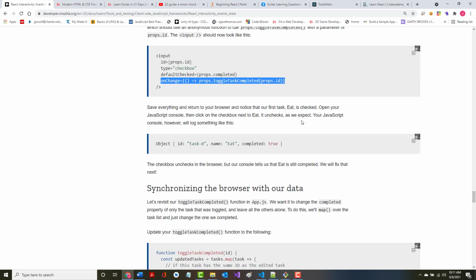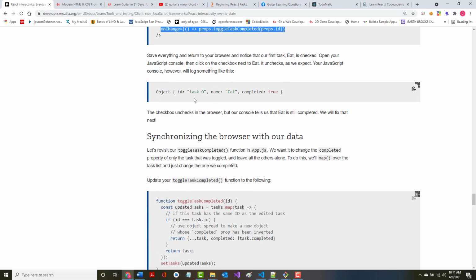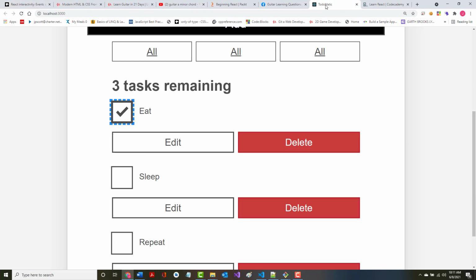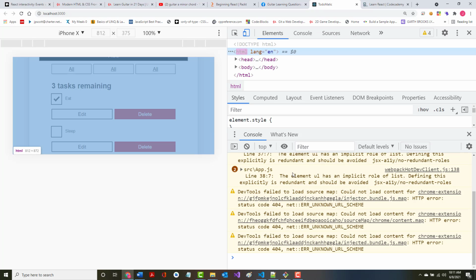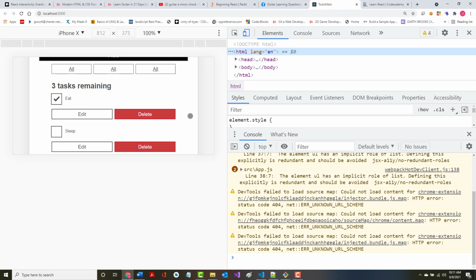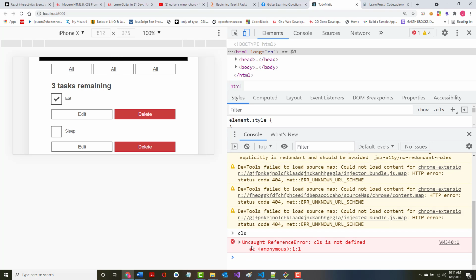It unchecks as expected. Your console, however, will log something like this. The checkbox unchecks in the browser, but the console still says that it's been completed. So let's see if indeed that's the case. We'll again open this up in the inspector. We're in the console. Let's clear it.